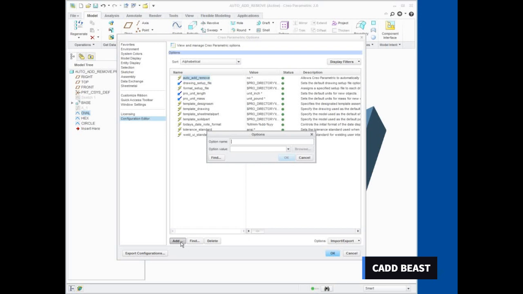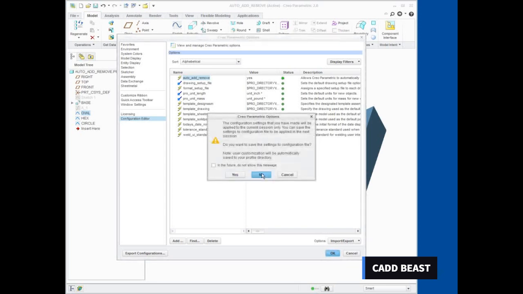Type auto_add_remove in the option name field. Select yes from the option value drop-down list. Click OK, OK, No.